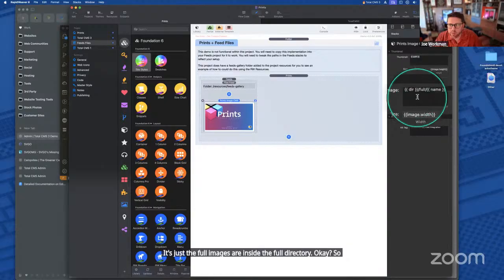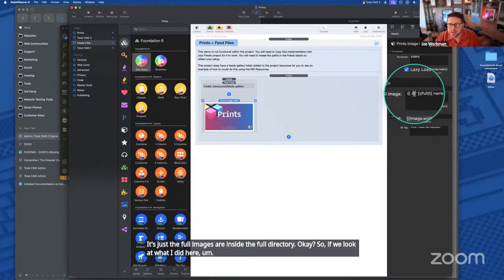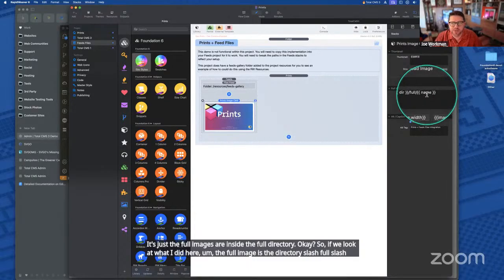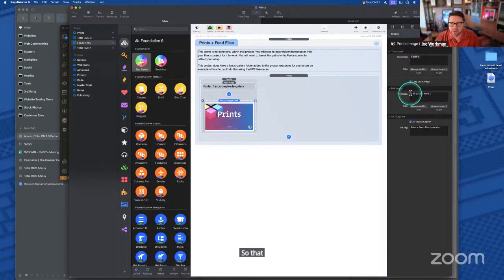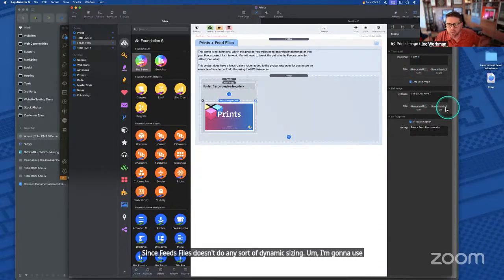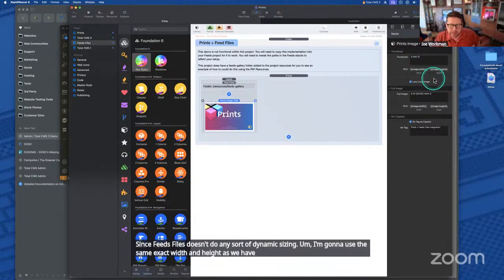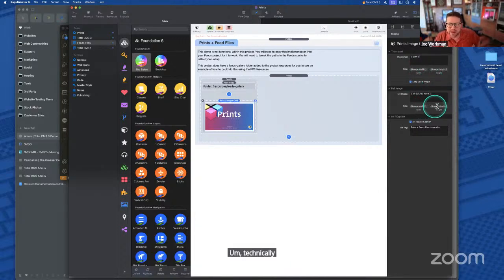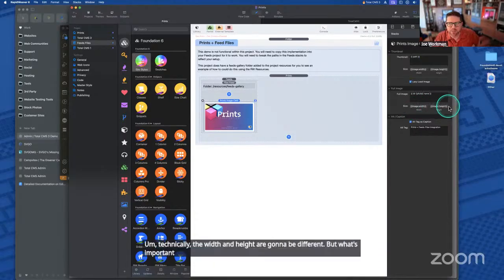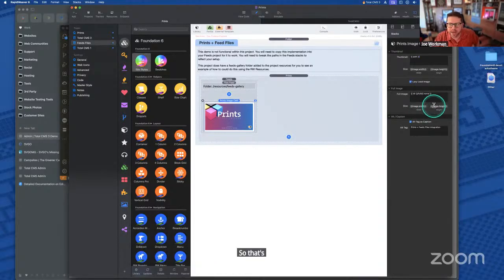So if we look at what I did here, the full image is the directory /full/ the name of the thumbnail. So that is now the full path to the full image. And then it's going to be the same exact aspect ratio as the thumbnail. Since Feeds files doesn't do any sort of dynamic sizing, I'm going to use the same exact width and height as we have for the thumbnail. Technically, the width and height are going to be different, but what's important is the aspect ratio, the ratio of the width and height, is the same. So that's why I can do the same thing here.